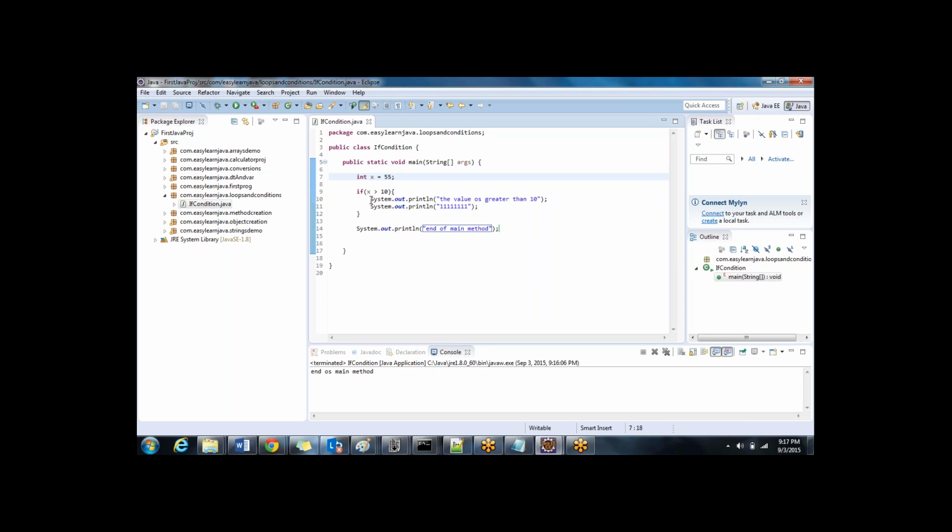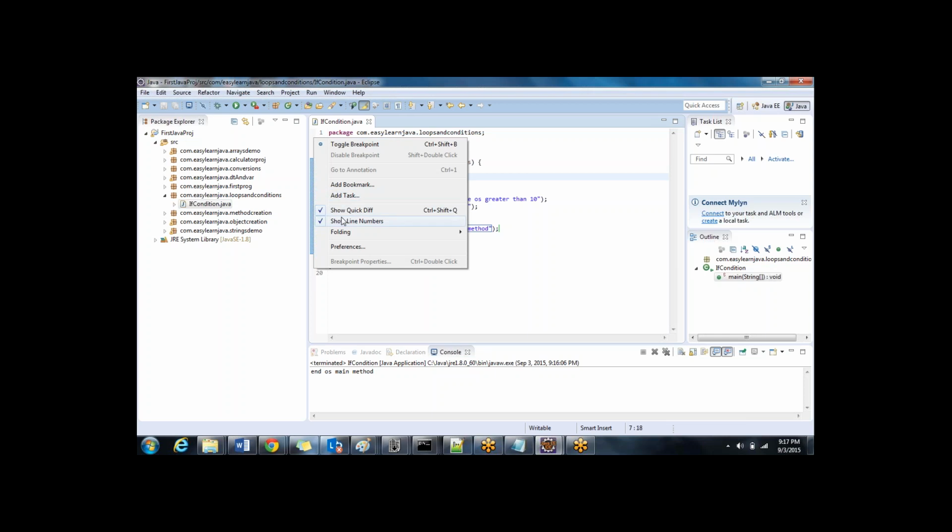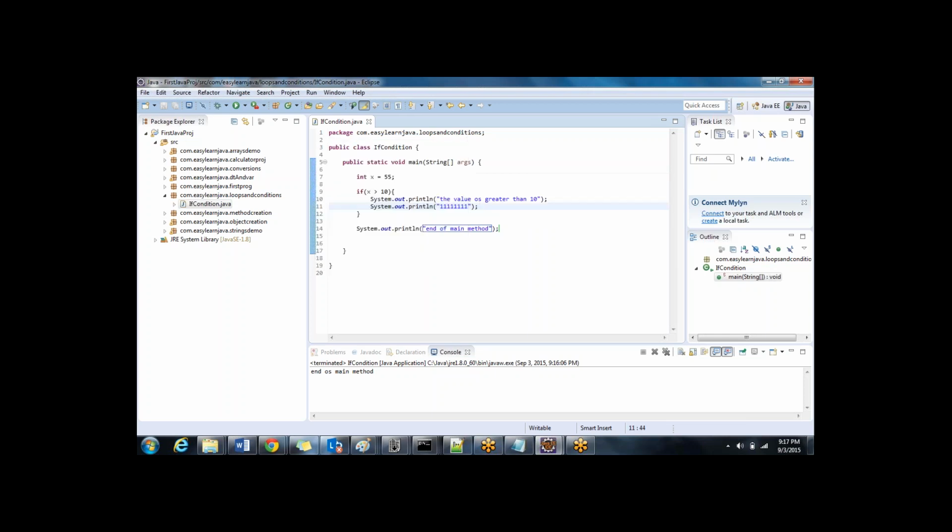Okay, so for debugging the program, see, under this J, just beside this line number. And one more feature I want to tell everyone is, always make sure that you enable line numbers in your .java file. To enable line numbers, all you need to do is, anywhere under this J, right click and say show line numbers. If you enable this option, it will show line numbers for you.